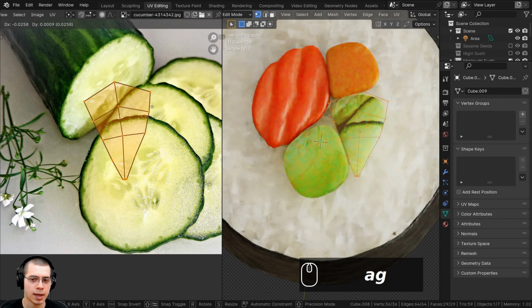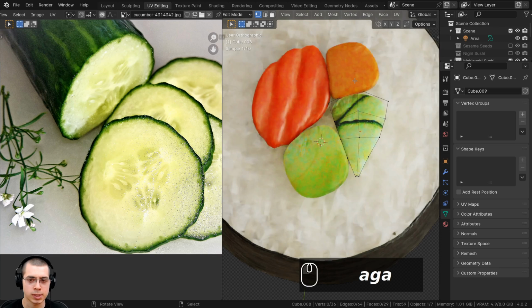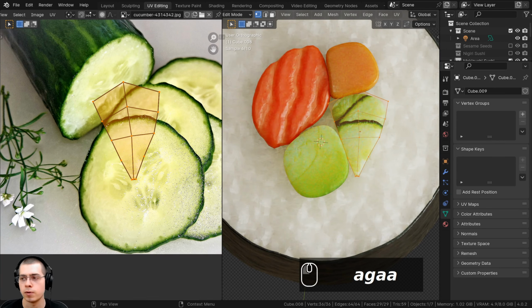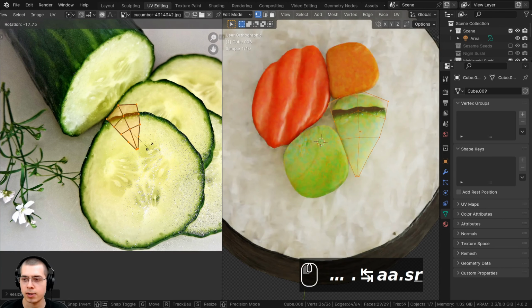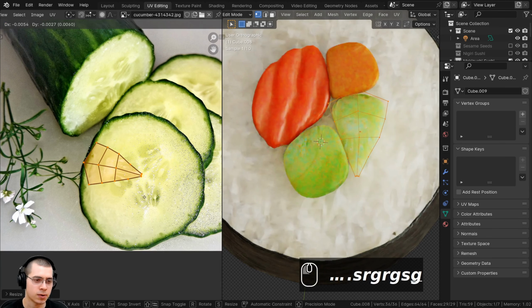And if for some reason you can't see the UV editing, you need to make sure you select the entire mesh in the 3D viewport. So for this one, I'm going to scale it down and rotate it over a little bit, and I want to stick it right here on the edge.